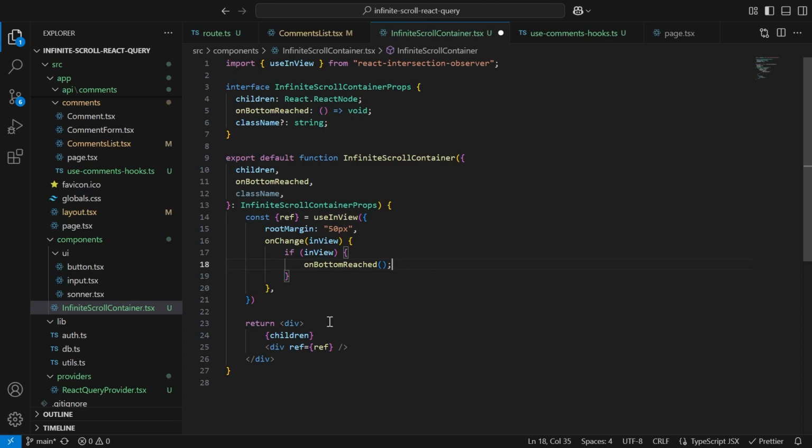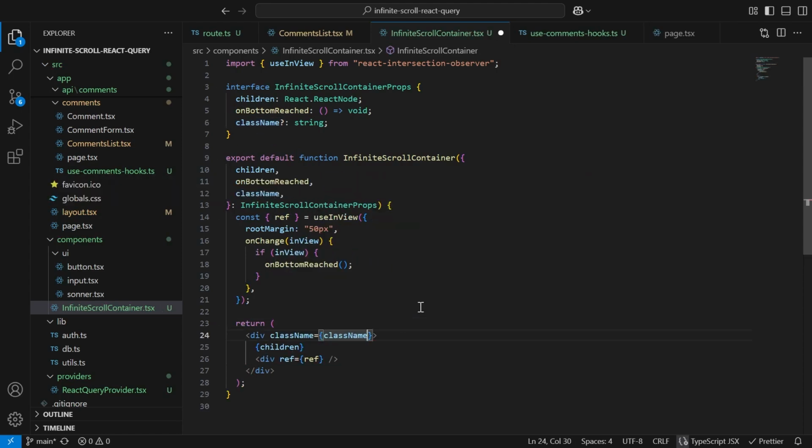Very simple, right? Just one more thing, I also want to apply these optional class names here on this div so that we can style this container if we want, like this. And that's it, our infinite scroll container is finished.